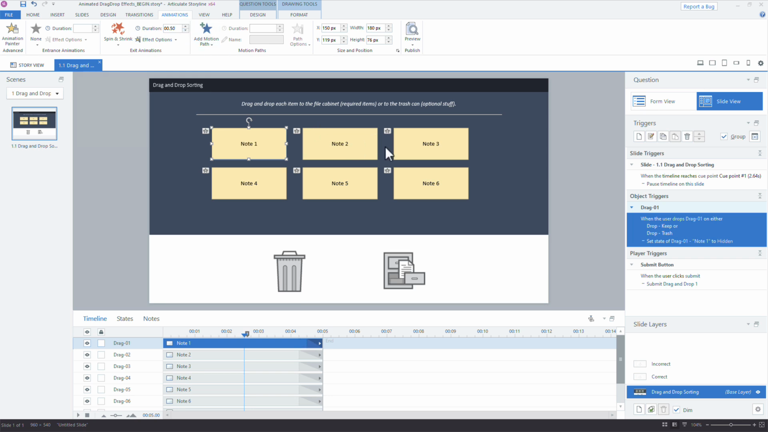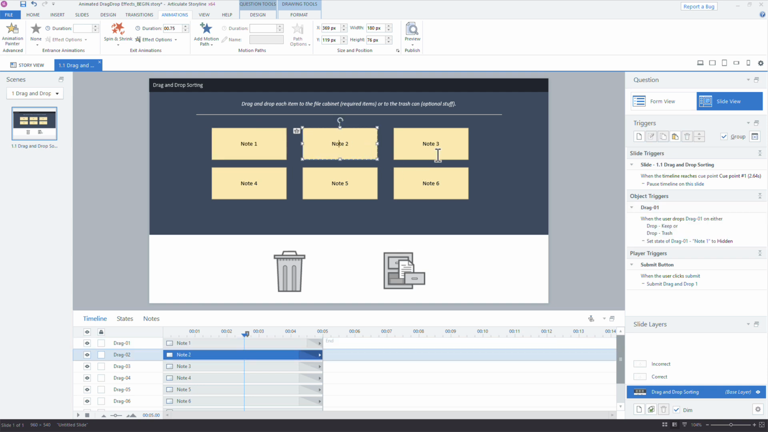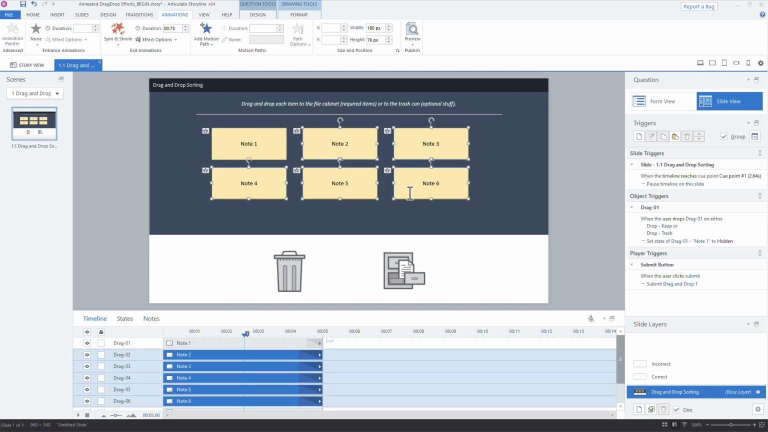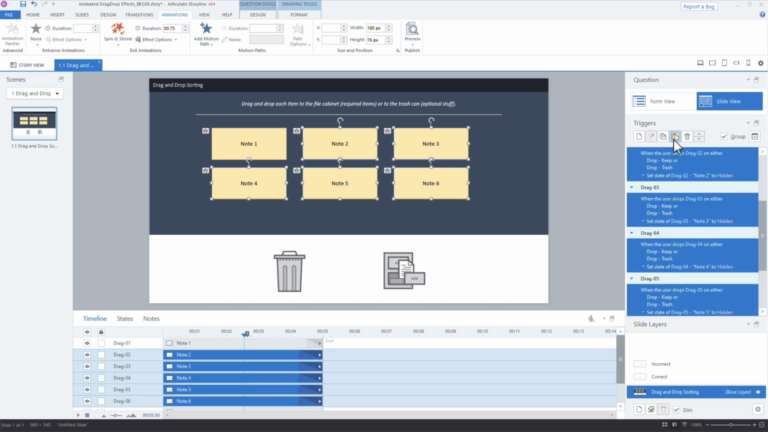All right, so with that, I'm going to select the trigger we just added to that first note card. So just select it over here under Object Triggers, and let's duplicate or copy that trigger. I'm going to copy it to the clipboard, and then I'm going to select these remaining objects so I can paste it all at once. So with those objects selected, I'm going to click the little clipboard right here and paste that trigger.